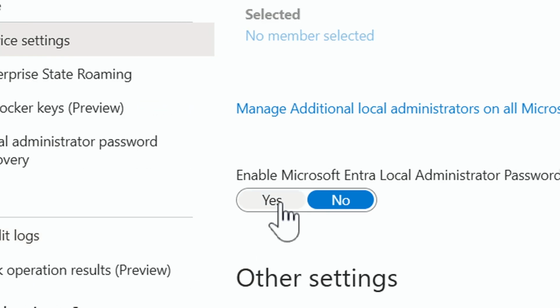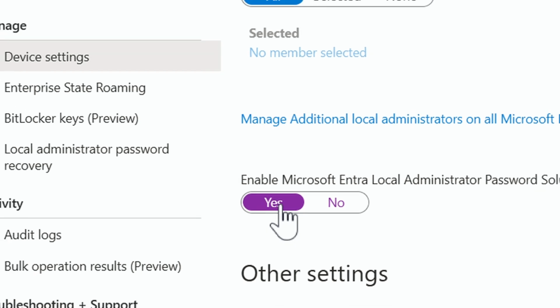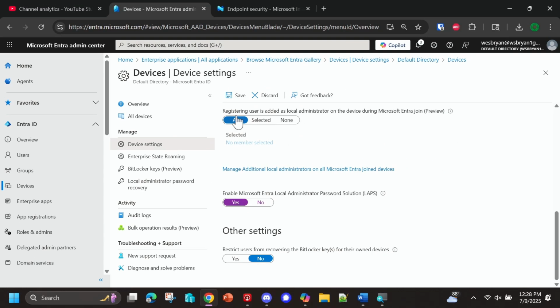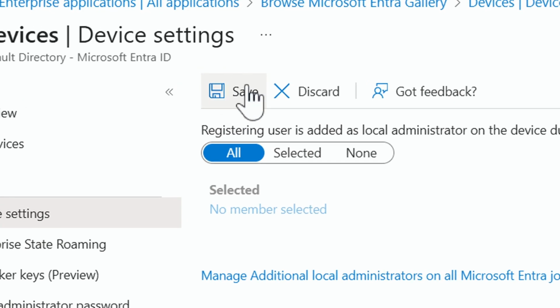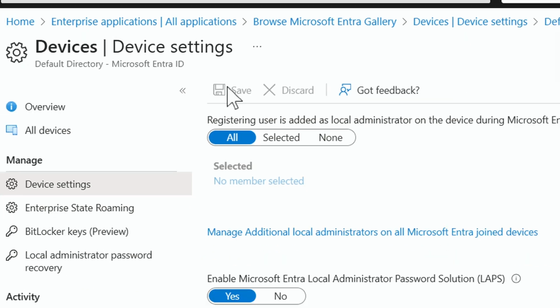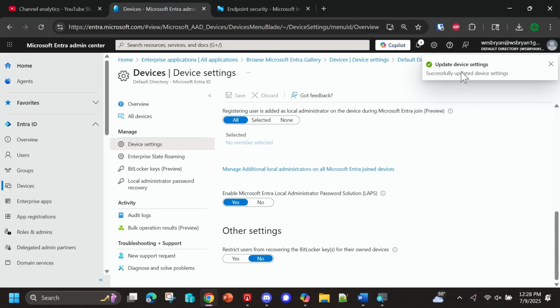And it's as easy as just changing the slider. All right, we can change the slider there. Do make sure that, when you make a configuration here, don't forget to save your settings. All right, and now we have enabled, and it says we've successfully updated device settings, right? We've enabled LAPS for Microsoft Entra ID. But that's not the only thing that we need to do.